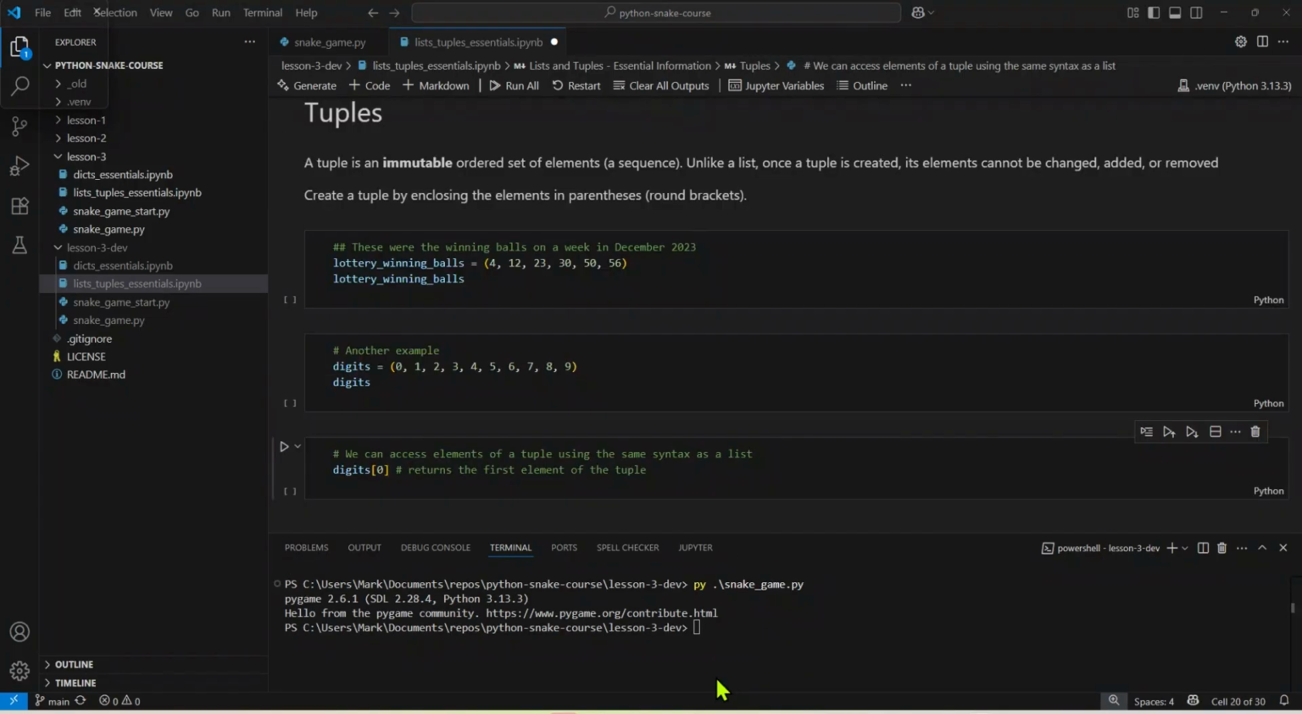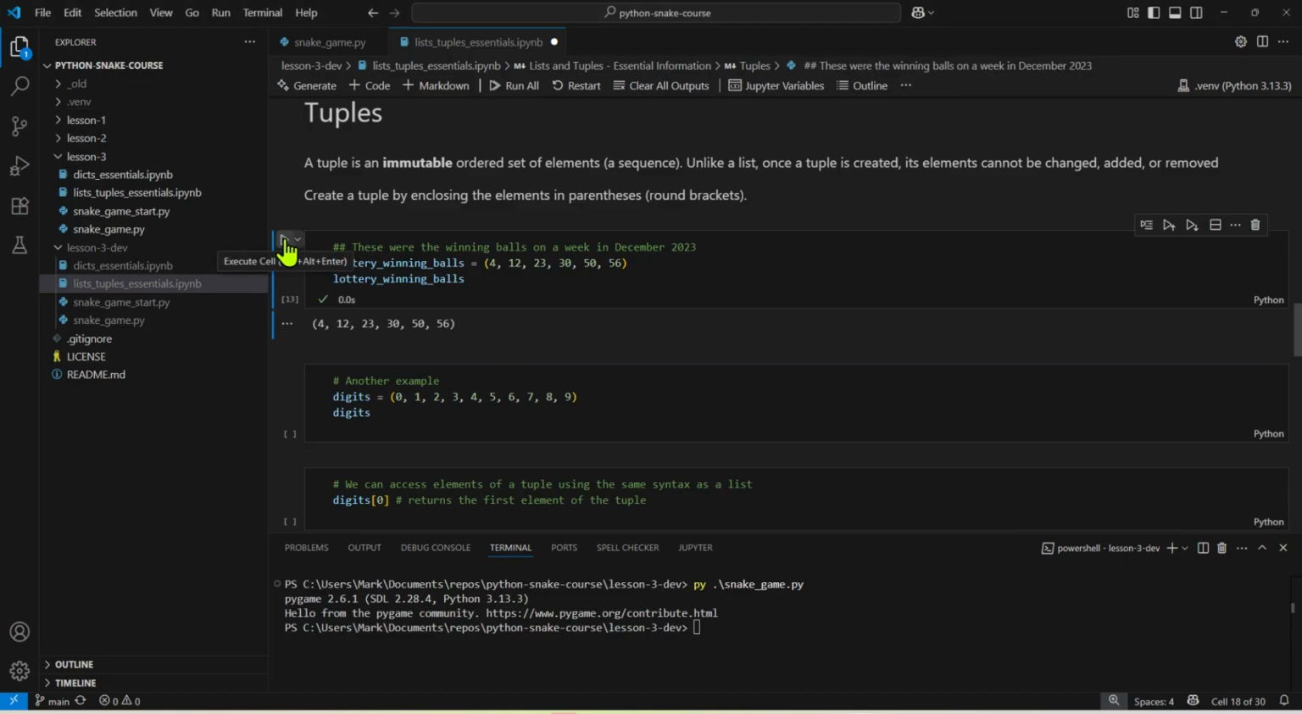Very quick look at tuples. Tuples are like lists, except they are immutable. That means that once we've created it, we can't add to it, we can't append, we can't pop, and so on. We create tuples by having a round bracket at the beginning and on the end.